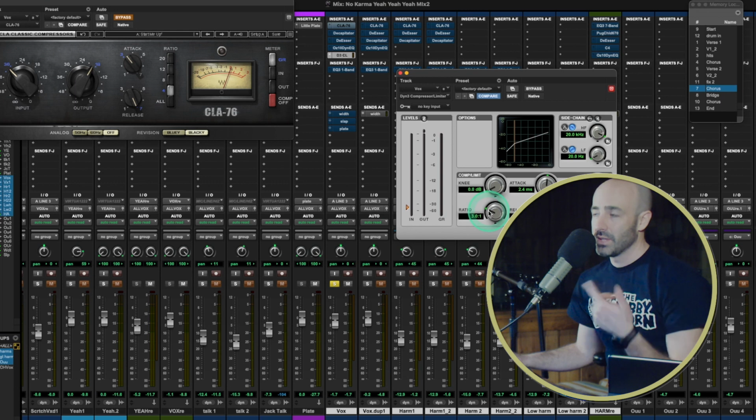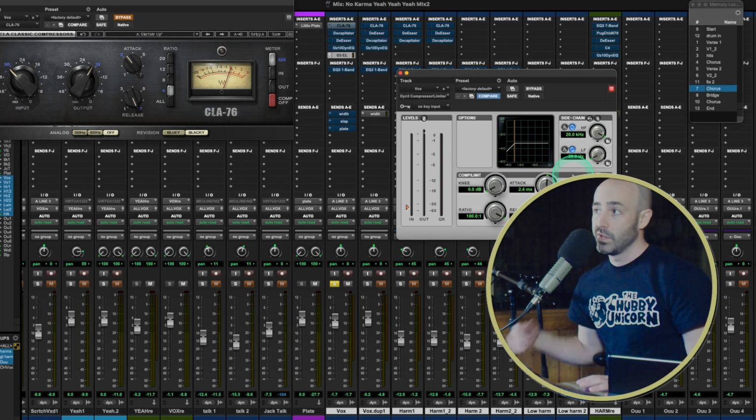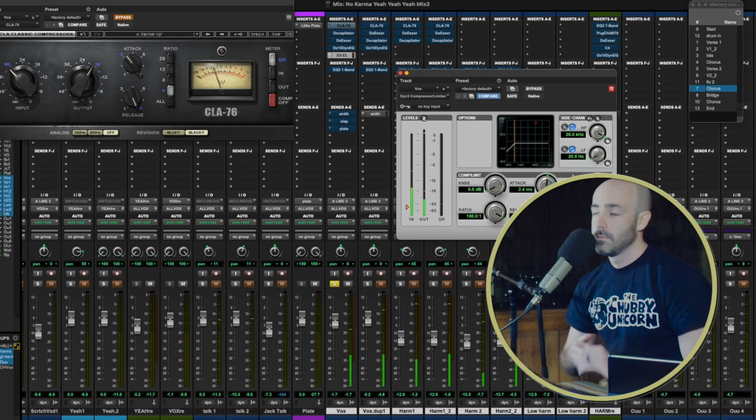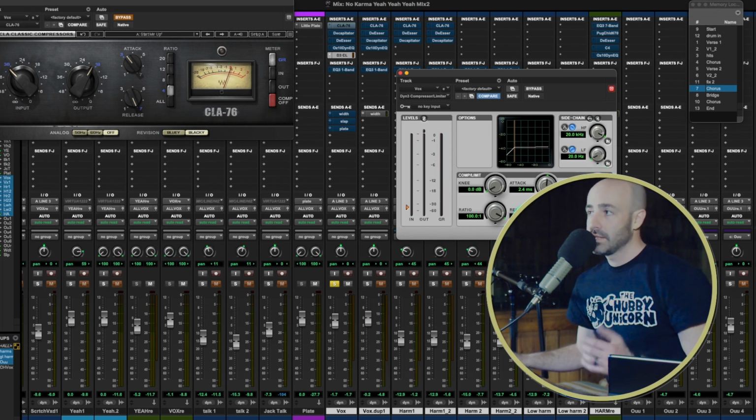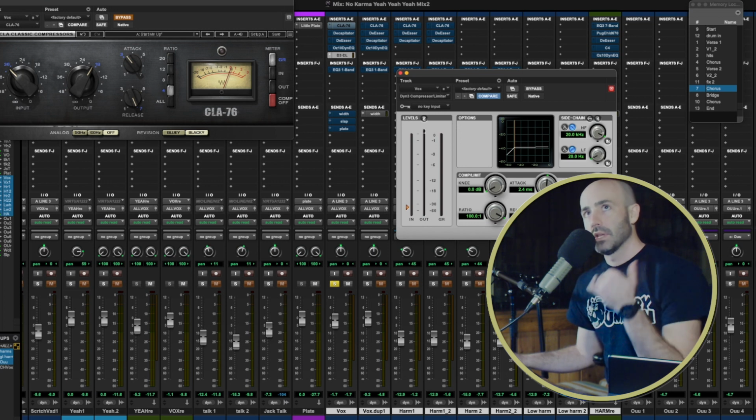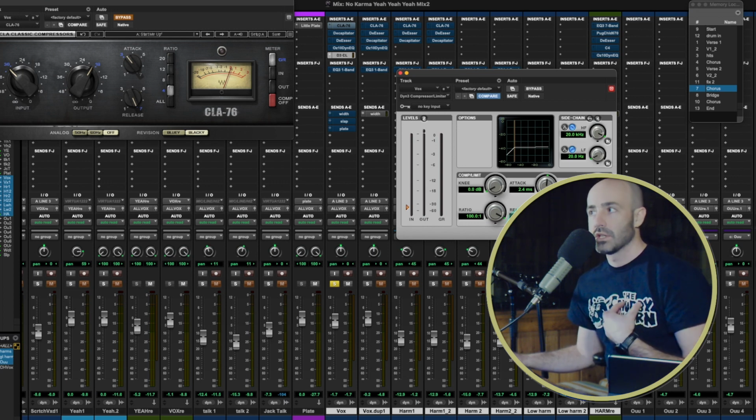The ratio here on the Pro Tools stock goes up to like 100-to-1. So it's like a brick wall. And that gets very aggressive. And if we did that here, it would probably just totally distort. And you hear it pumping. Okay, so that's how crazy that can get. That's ratio, and that definitely plays into how aggressive your compression is.